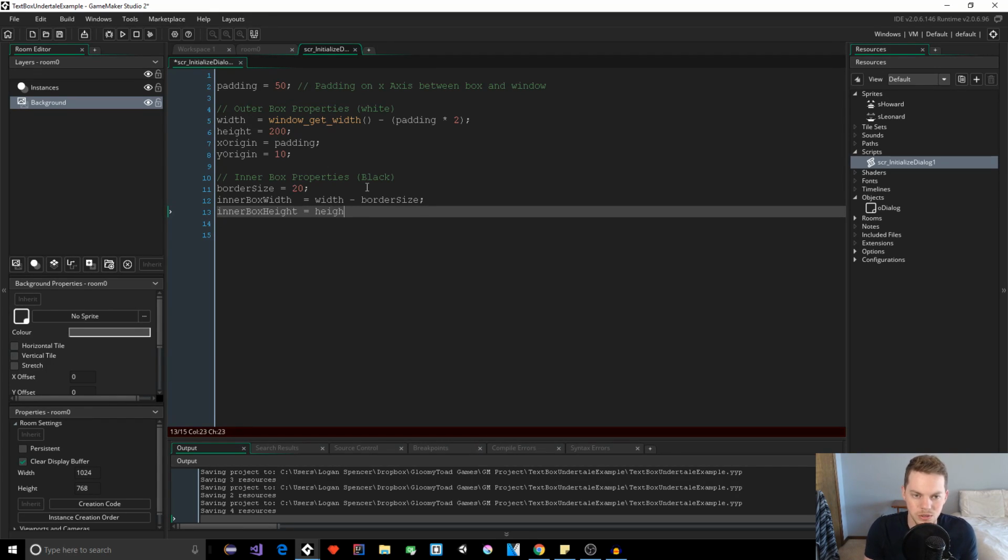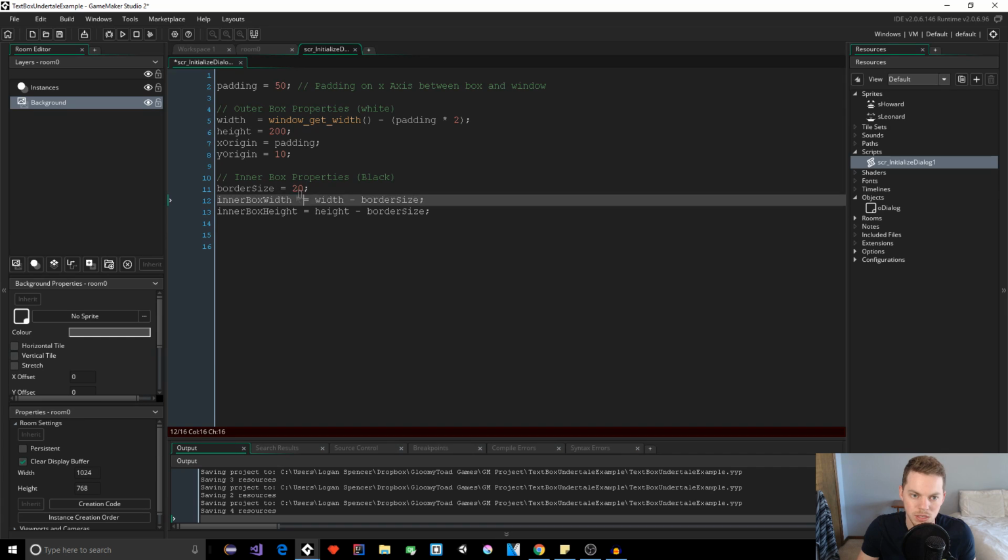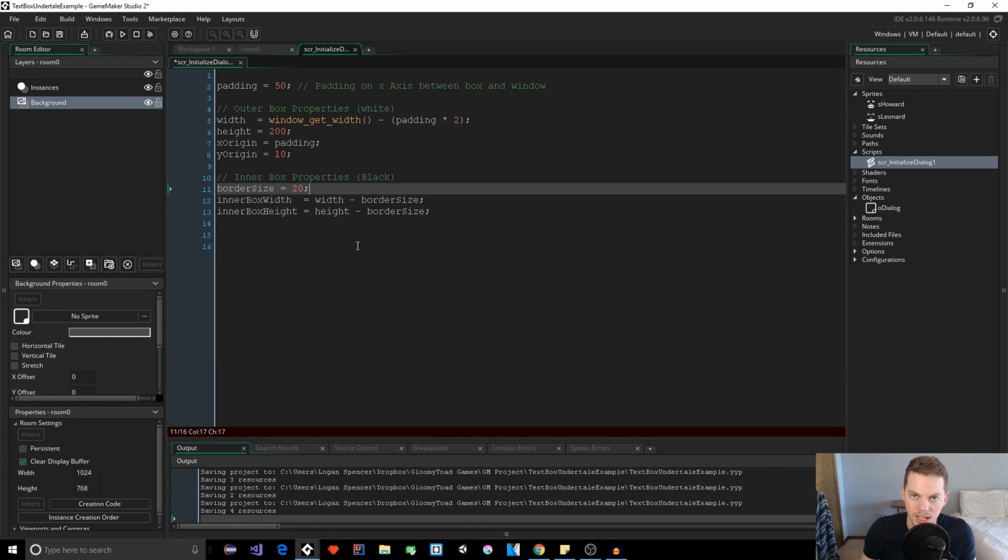So we're going to use height minus border size again. Okay, so basically the width of our box is the width of our outer box, but minus this 20 pixel border size, and same with the height.